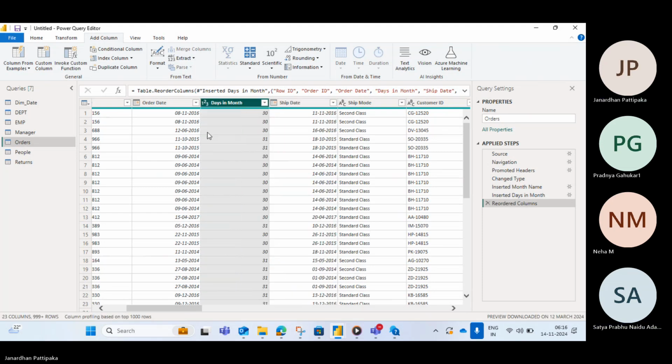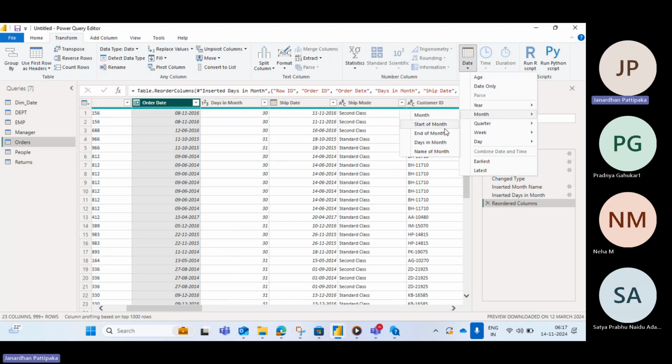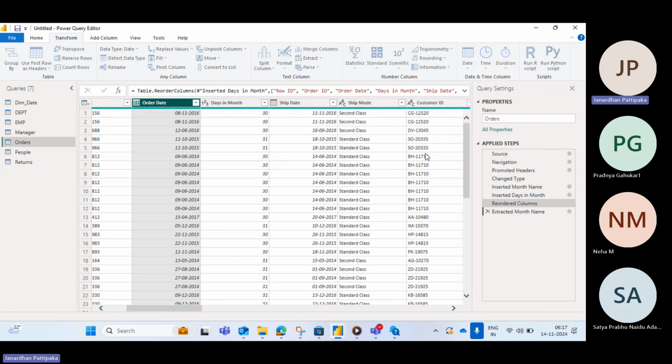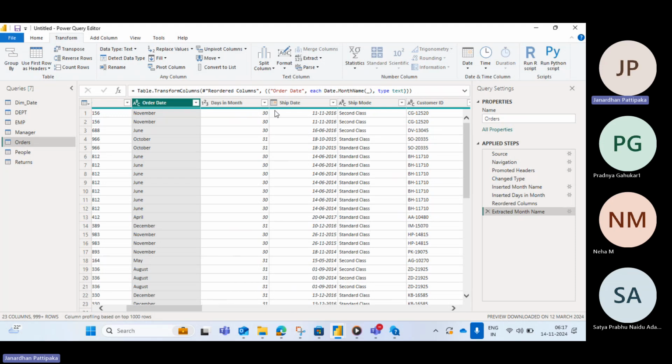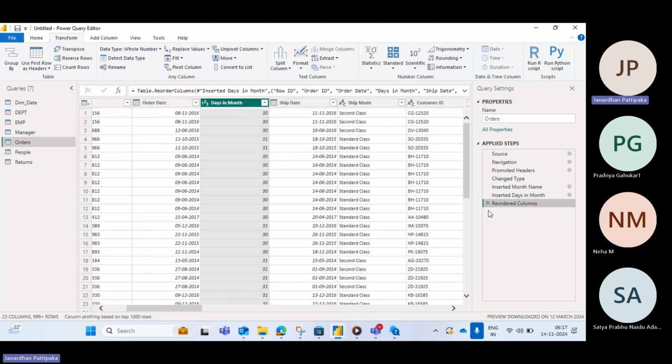See, the month here is November. From here, you can extract the month names from the transform tab. Let me extract the name of the month. See, November has 30 days, June has 30, October has 31, and June has 30. So how many days are there in a month, you can extract by using days in a month. Okay, that is a very simple thing that you can understand.